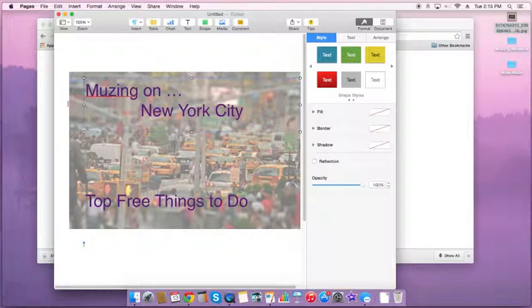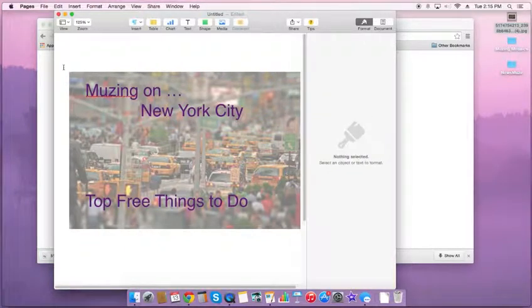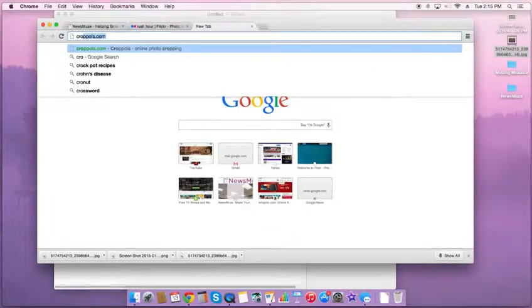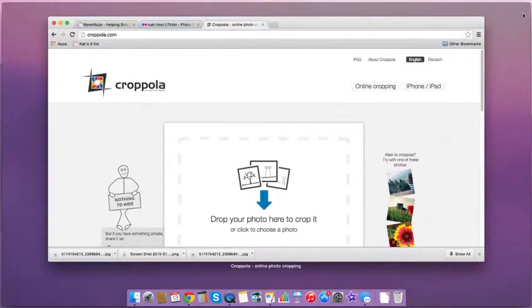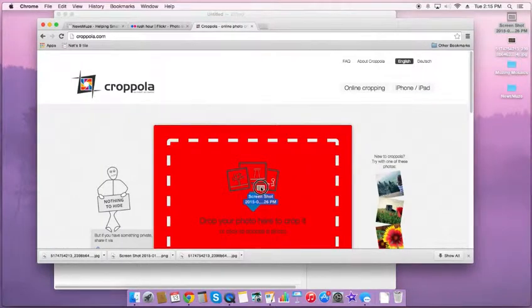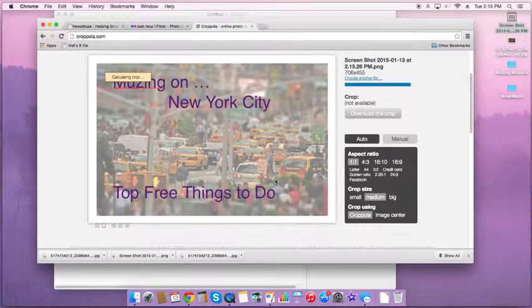Okay, so that's what I want my tile to look like, but this is in Pages and I need to get it onto NewsMuze. So I'm going to grab a screenshot here of that tile. That's what I want it to look like. Now I'm going to go to a website, a cropping website called Cropola, and it's going to let me crop my tile to the right dimensions. I need it to be at a 4:3 aspect ratio.